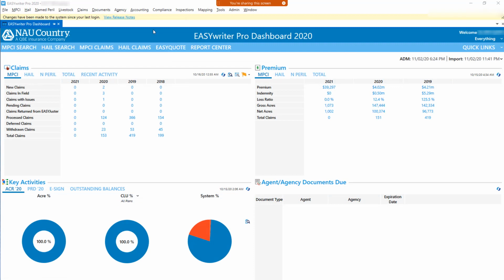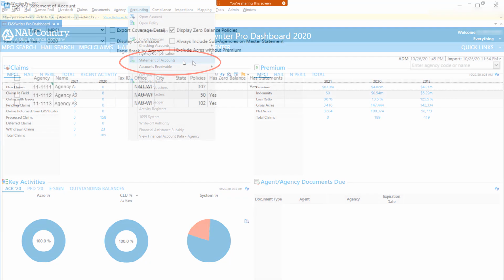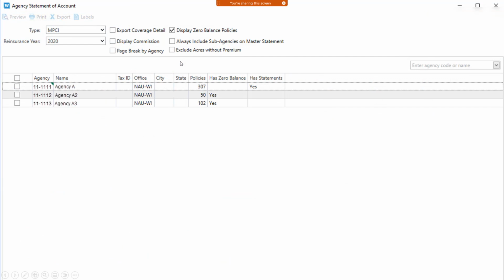So again, we're going to go back up to Accounting at the top of the screen. And this time we're going to choose Statement of Accounts. Now, one of the biggest questions that we probably get is, how can I see my commission information? And so again, this is very privilege based, depending on who has privileges. But in the agency Statement of Accounts, we do have this option, if you have the privilege, to be able to display commission information on your Statement of Accounts, in addition to lots of other options that you can select from.